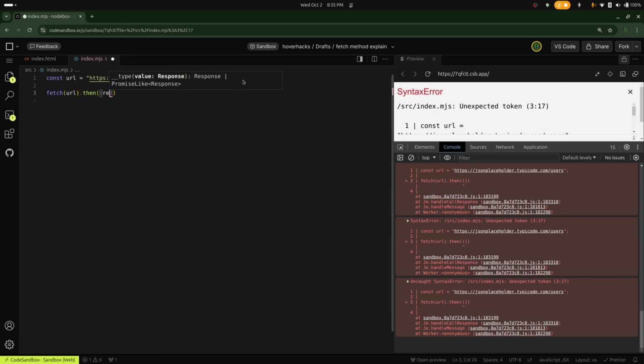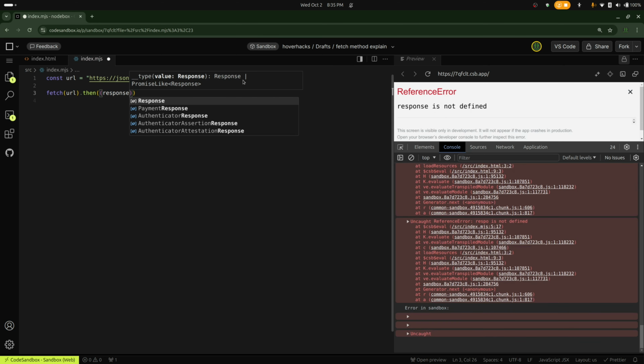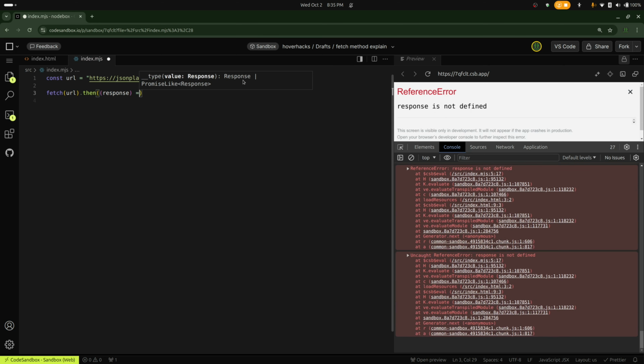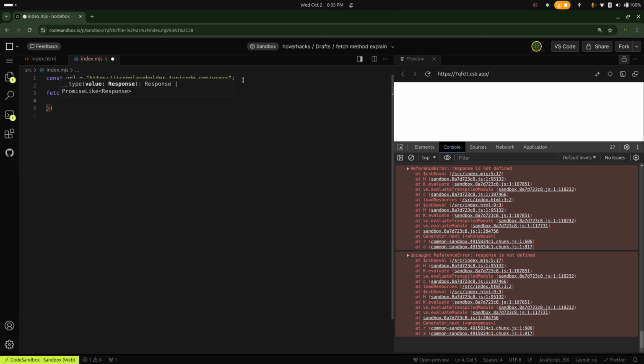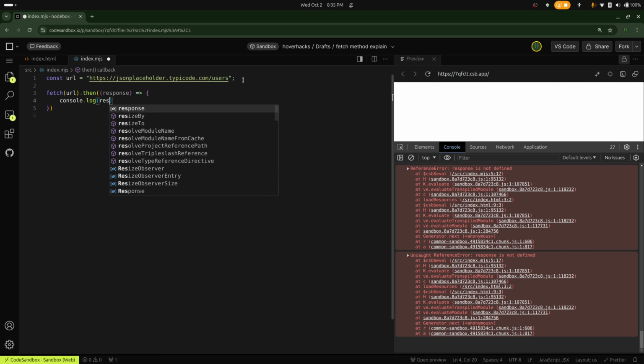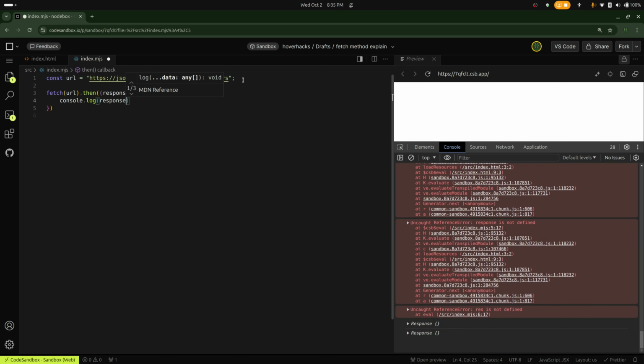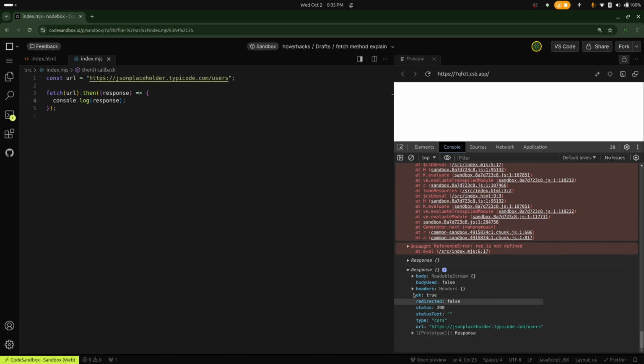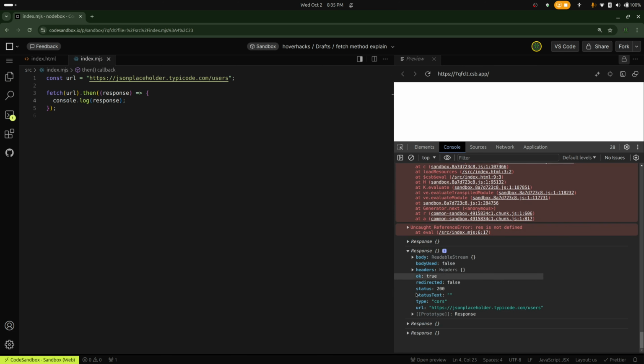Now we can get a response. Now let's see what this response is. As we can see, it's returning headers. If you notice, there is a body, there are headers, there's ok: true, and there's also a status. Now this status 200 and ok will be useful later on.